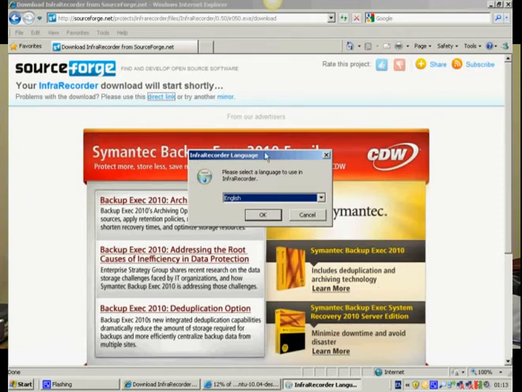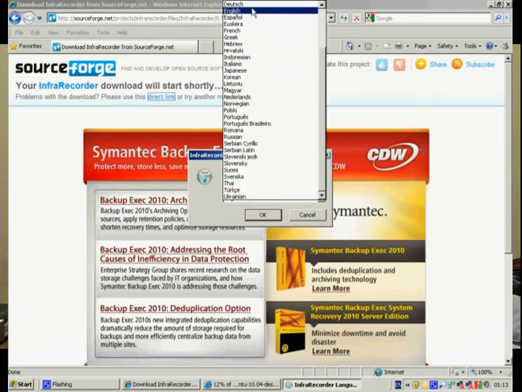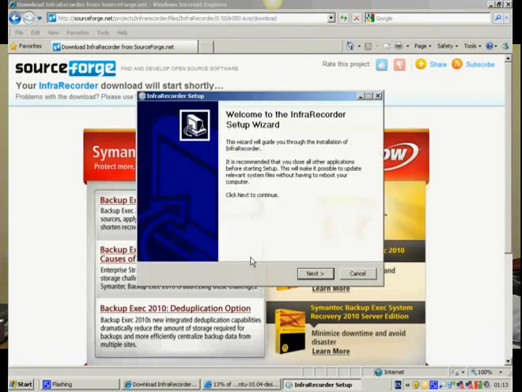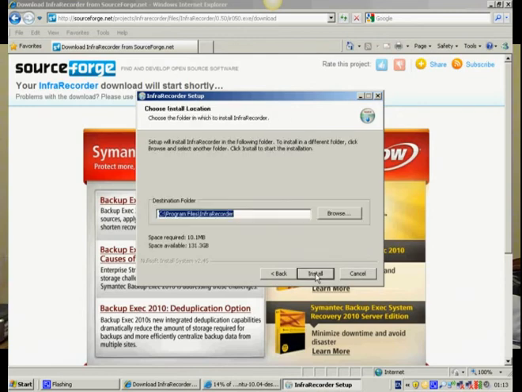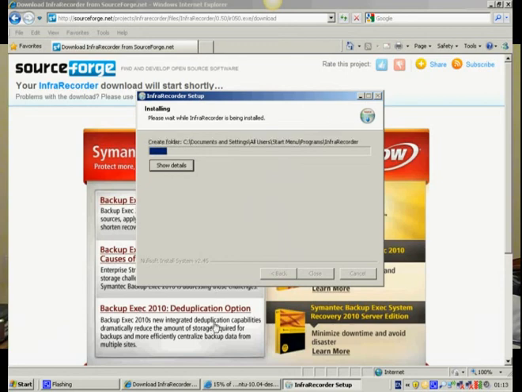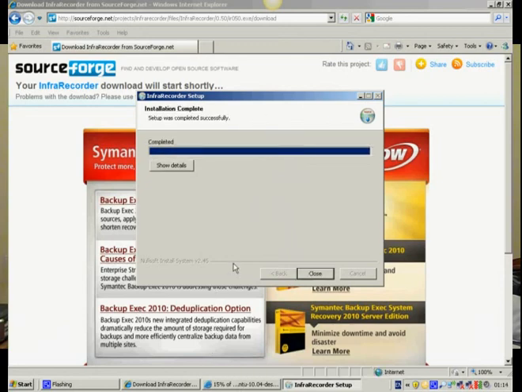Right, here's our little Info Recorder installer. Okay, my language is English, so I'm going to click OK. We're going to click next to continue. And yes, I do agree. I don't want a desktop shortcut, I don't want a quick launch icon, but I'll take everything else. You can of course select whatever you want there. This is a fairly standard Windows installation. Okay, just going to click install here, and there it is installing. There we go, and it's finished. We're going to close that.